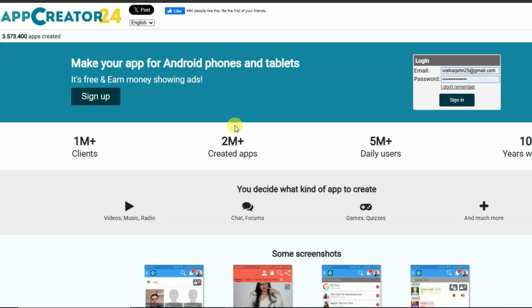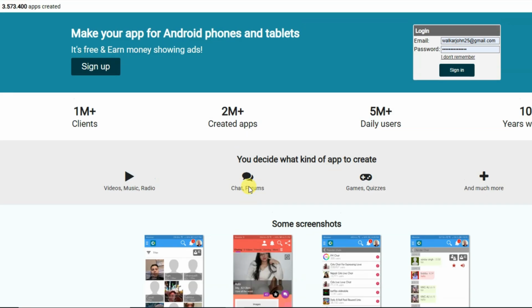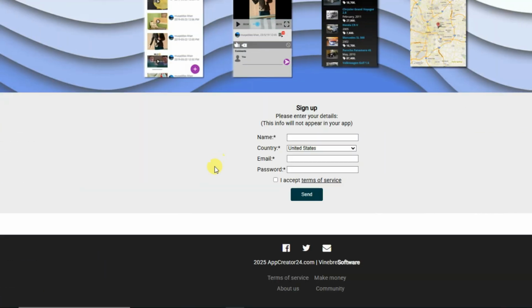First of all, you will have to create account on this platform. You can click on sign up button. It will then take you to this page. You can type here your name. You can select here your country. You can type here your email address and password. You can click here to accept its terms of service. And at last you can click on send button.